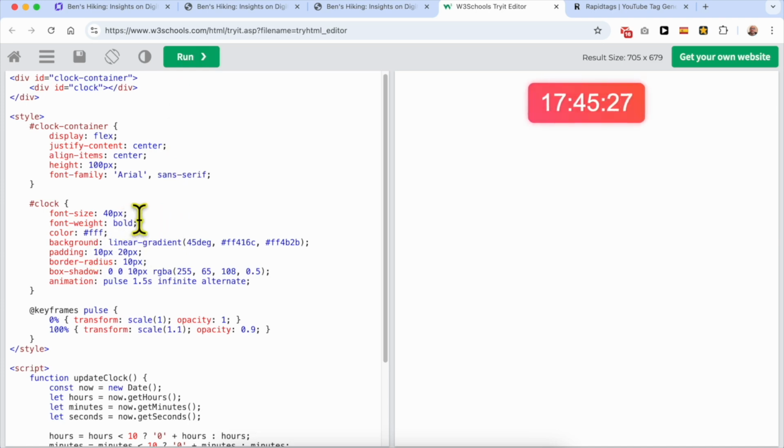Padding, let's play with the padding. This is how to make the padding bigger. Same thing for the width. Border radius, box shadow, animation.